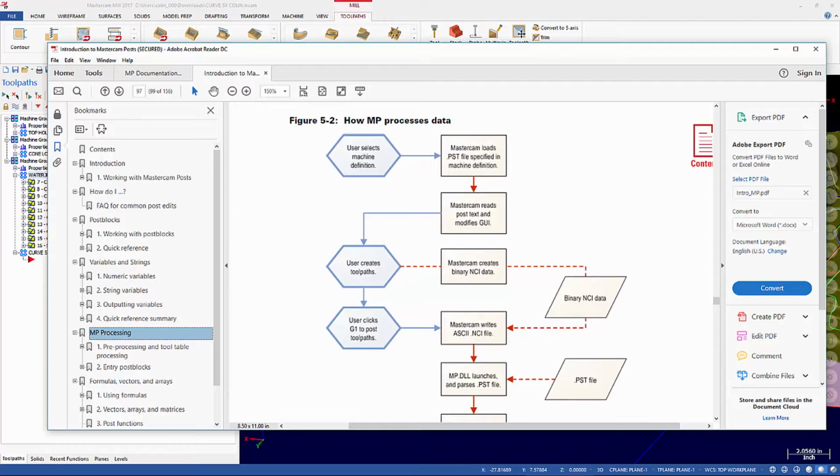Okay. How MP processes data. So we've jumped ahead a little bit to talk about how MP processes data. And we're going to go back and talk about all the basic stuff as well. But I think this is pretty important to understand, so I wanted to start with it.